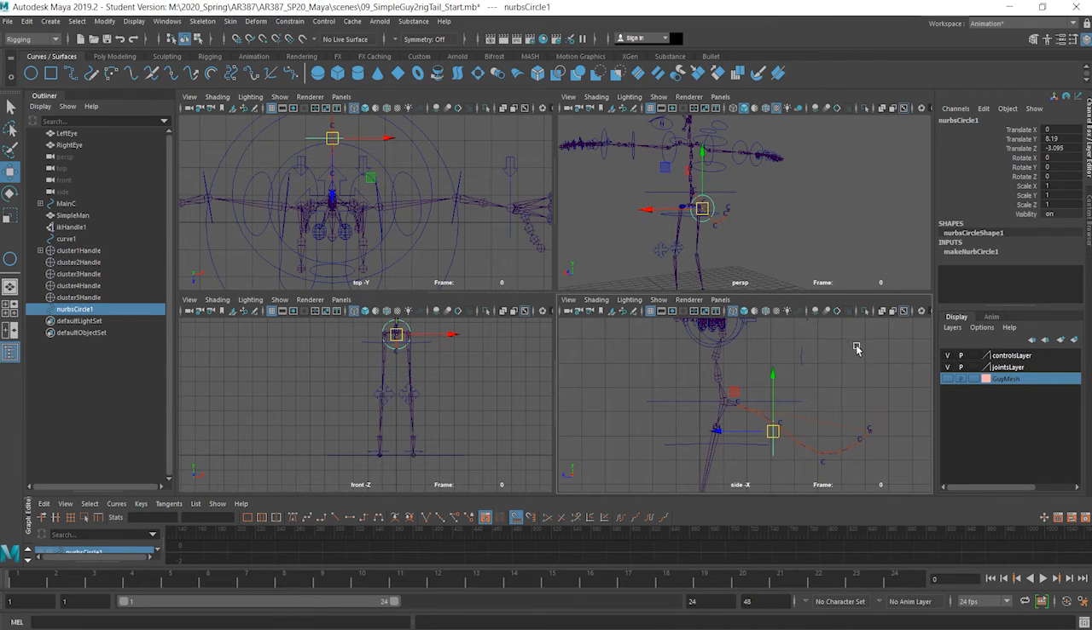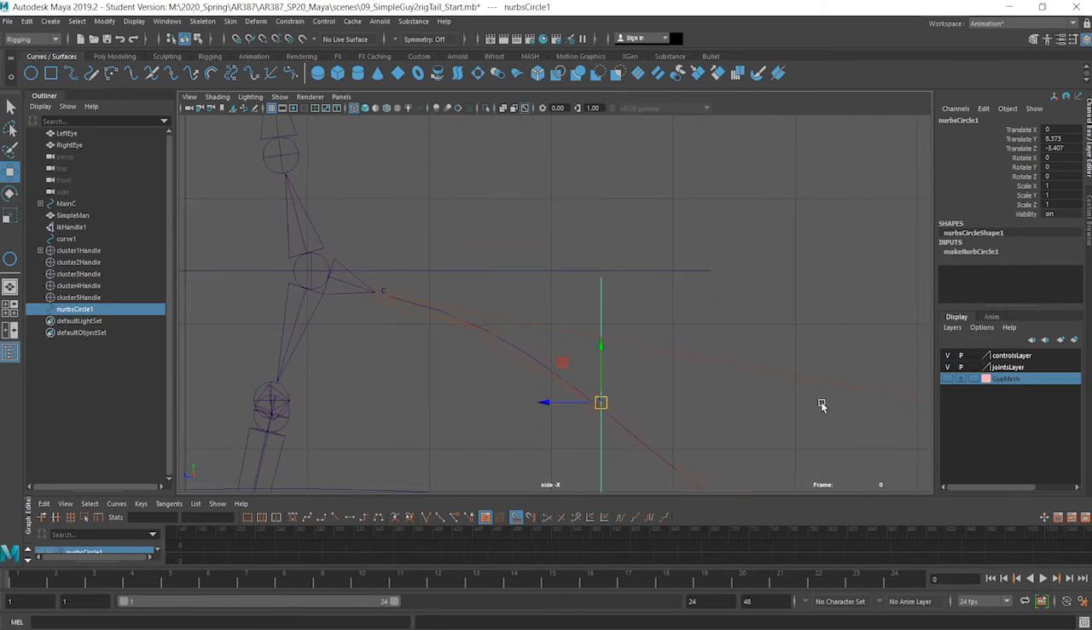A cluster is basically a point, so we're going to snap it to the point. Boom. And there it is.